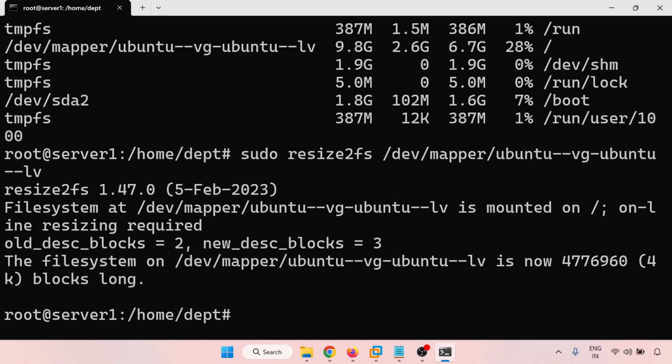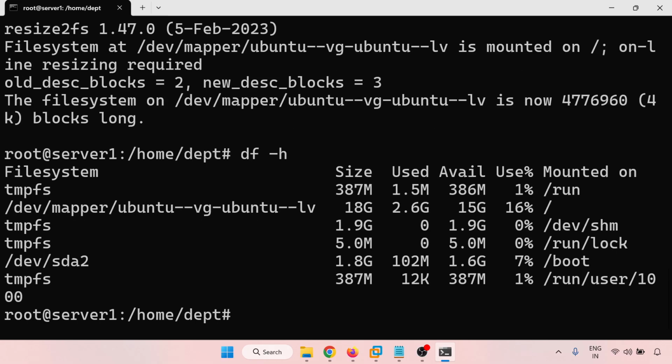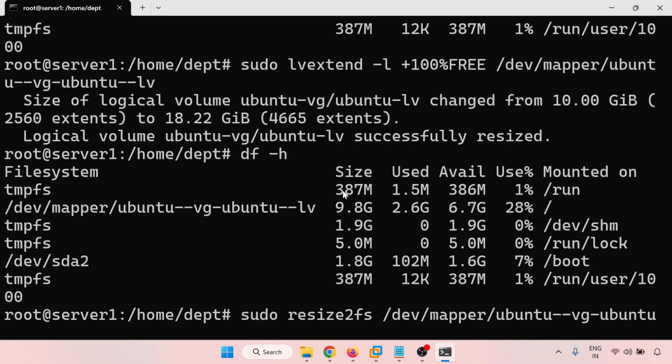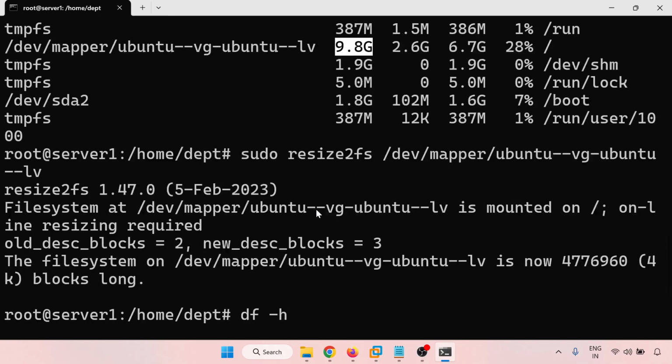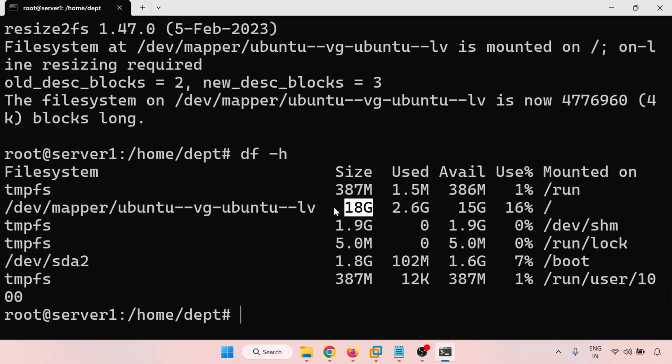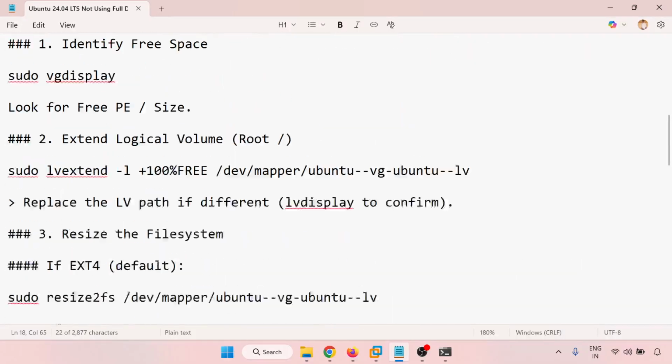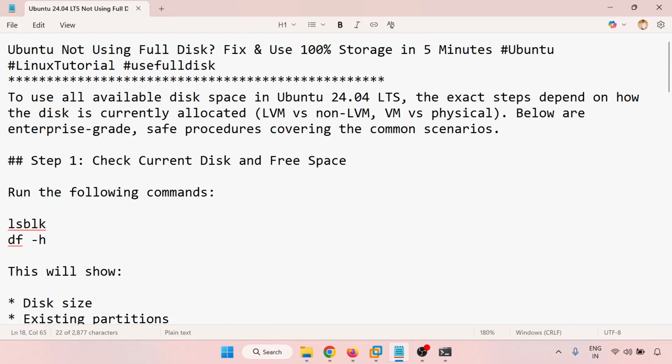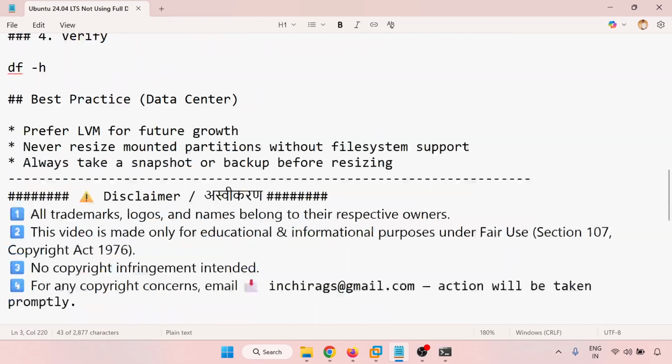Now let me check the growth. So df -h. There is 18 GB now. Previously it was 9.8. Now this has become 18 GB. So we went through the step-by-step process of how to use the full disk, fix and use 100% storage in 5 minutes. This is the same procedure for converting the common scenarios. I've shown you all the steps.